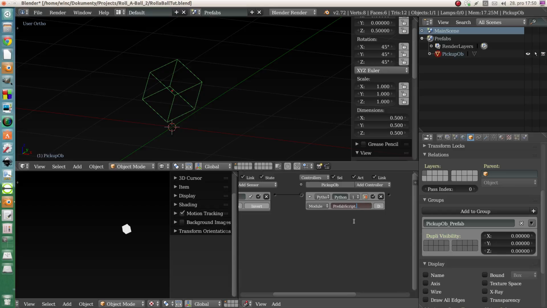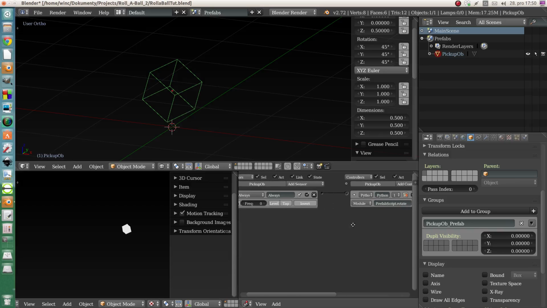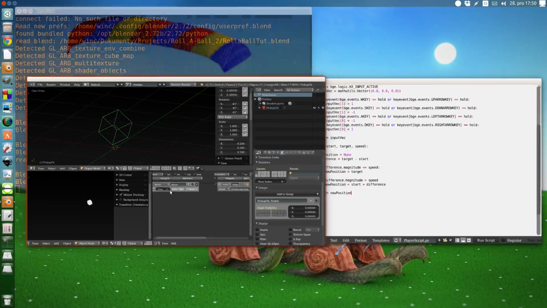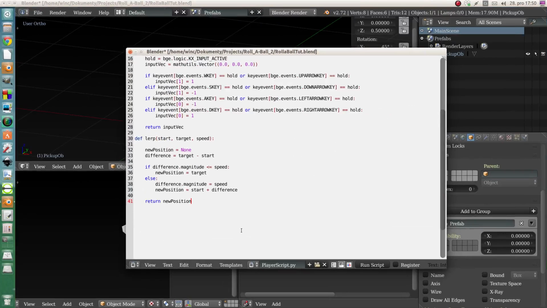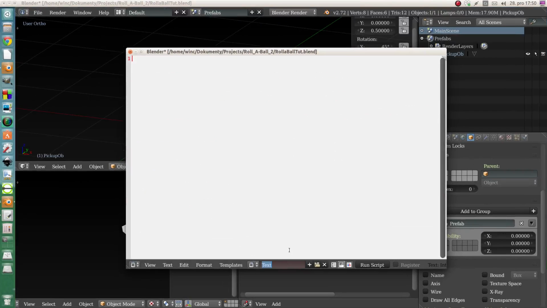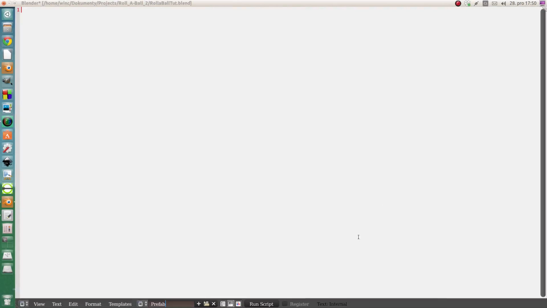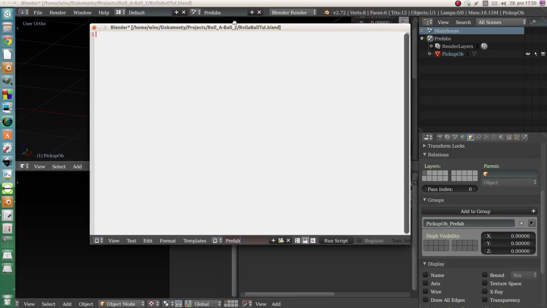If you remember from the last lesson, we want to write some magic box which will rotate constantly on some axis. So rotate, why not? And we will write this script. So again, go to our text editor. We have the player script here. We just add the new text. It will be our prefab.